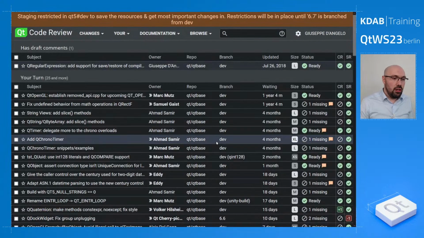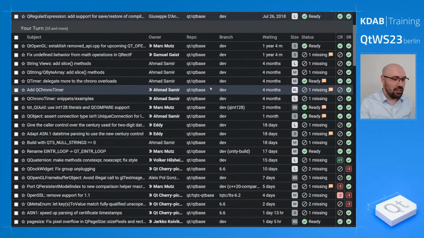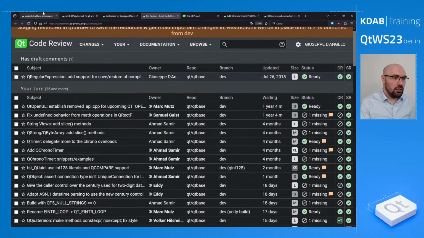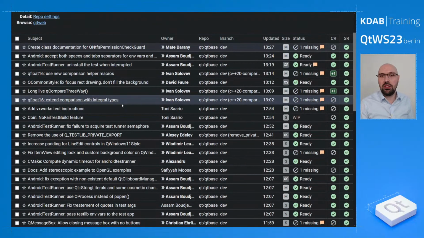So here we go. This is Gerrit, at least the installation that is available for the Qt project. This is my own page, and yes, I've got a bunch of patches pending for me. Some are already approved, some are waiting for my input. Or I could just go into the list of open changes against Qtbase, which is the repository that I work with most of the time. I can pick changes that are interesting to me or that I feel I can review.